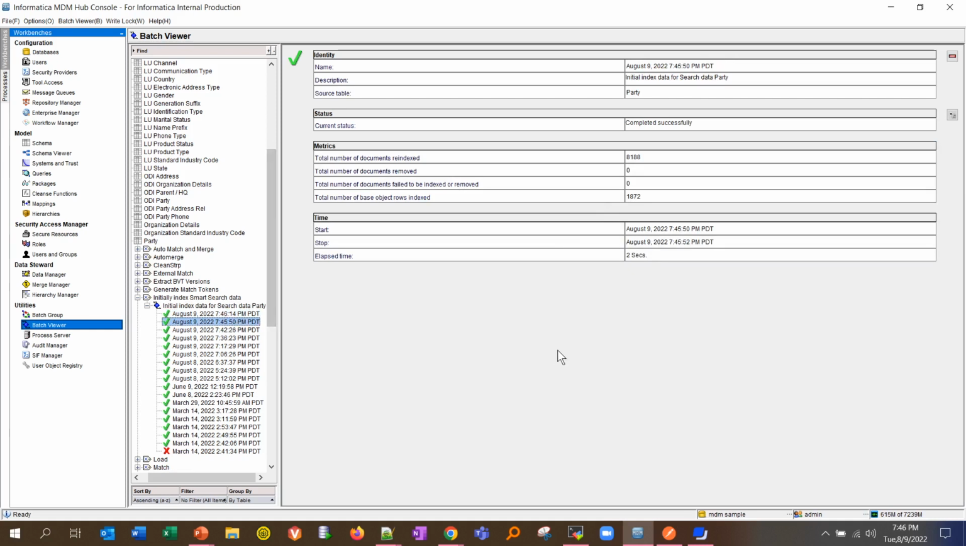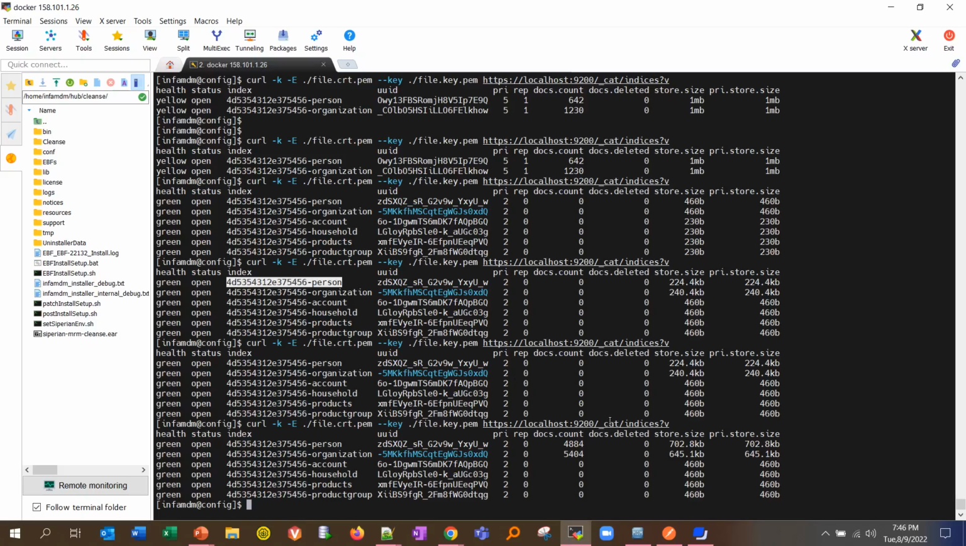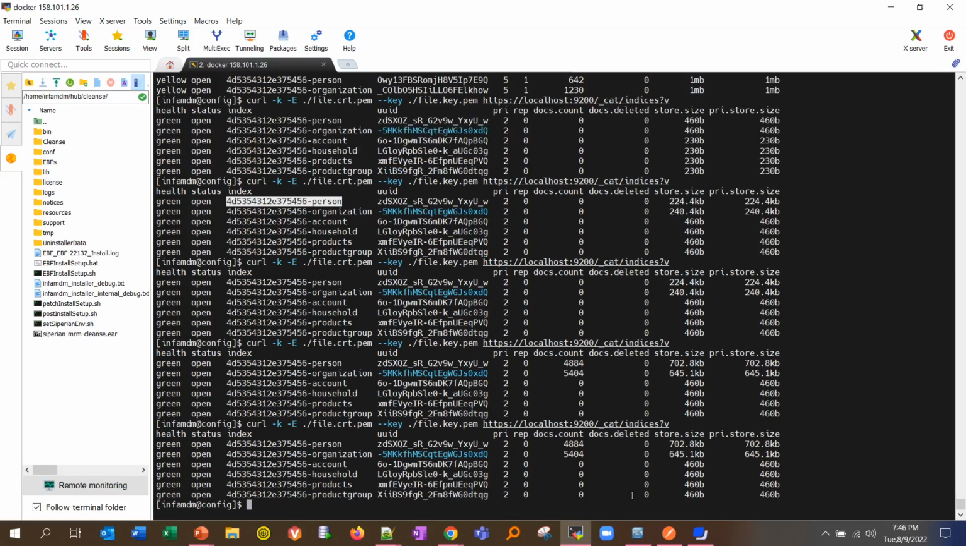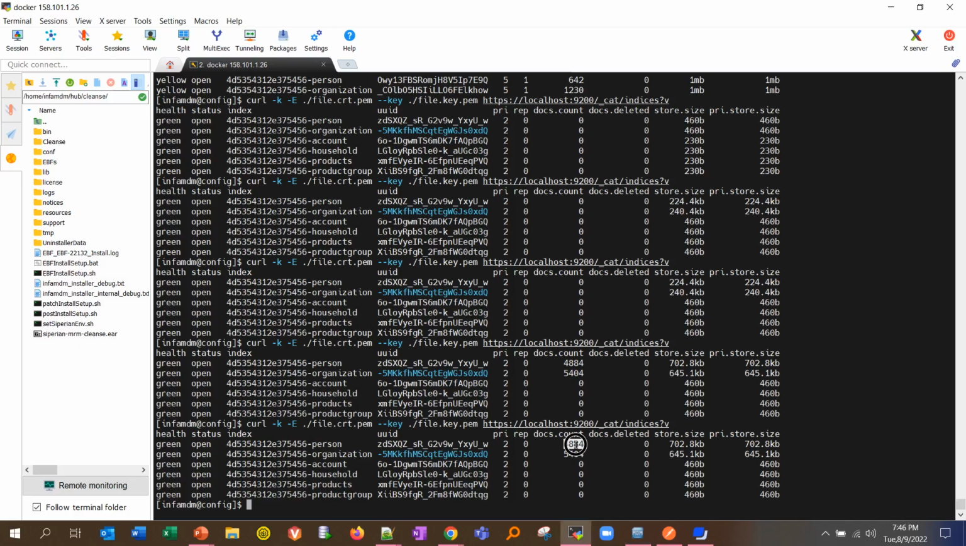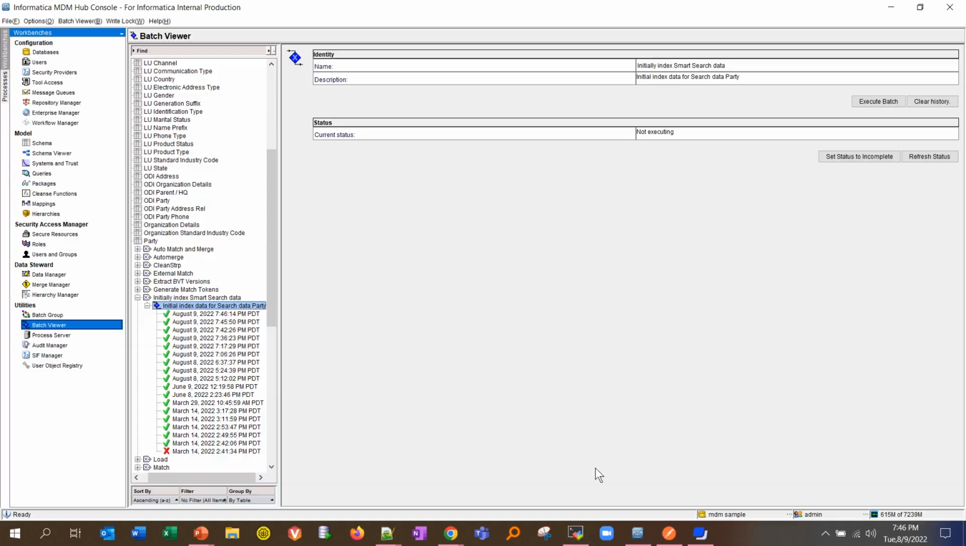Let's see, it's 1872. So if you go back and now run the command, yeah, so there you go. So for person and organization, which belong to a party, which is what I've run this index on, it would have created so many documents, right? So this is re-indexed it. This is one way to know if it's going to work or not, right?